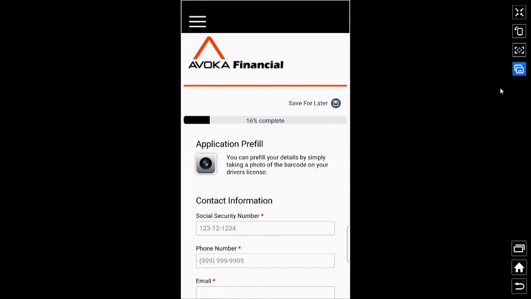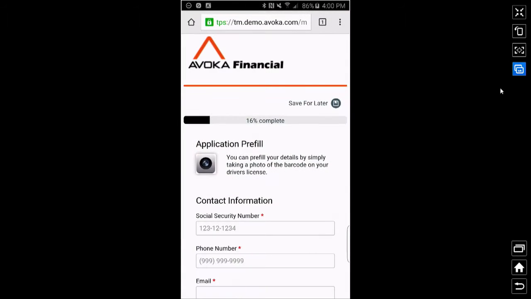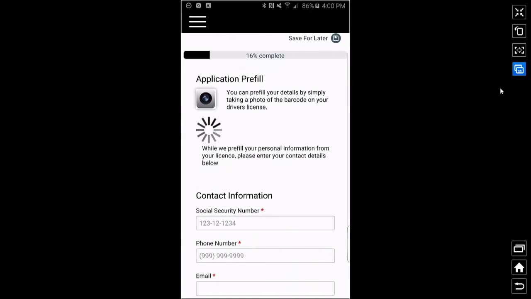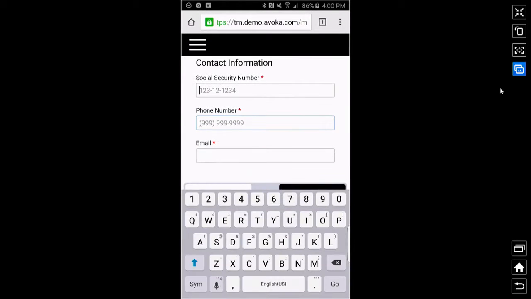So I've got the opportunity to take a photograph of my driver's license. There's no app to install. This is happening in the browser. We'll take a photograph of the barcode, upload it securely to the server, and one of our partners like MyTech or Top Image Systems will extract the data and give it back to us.